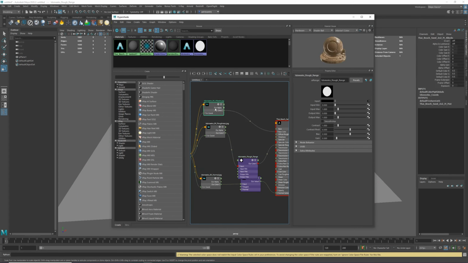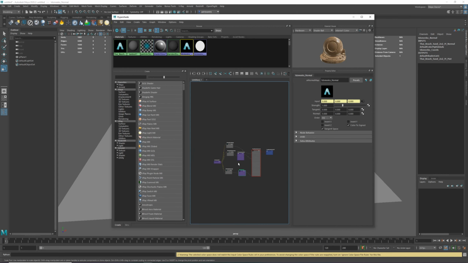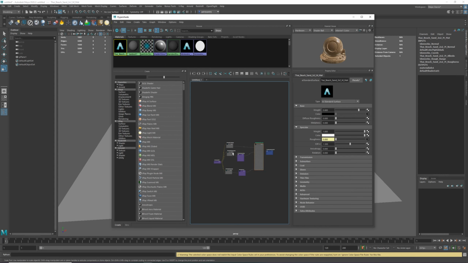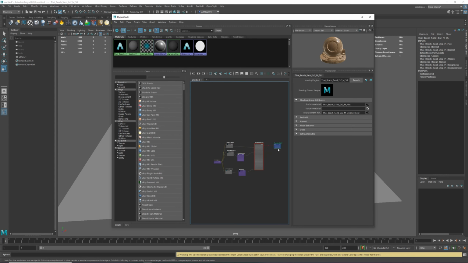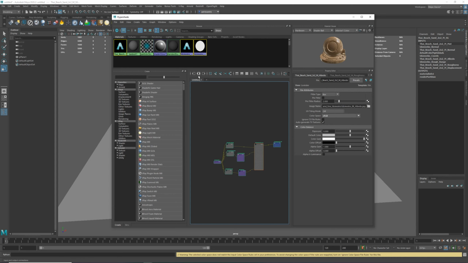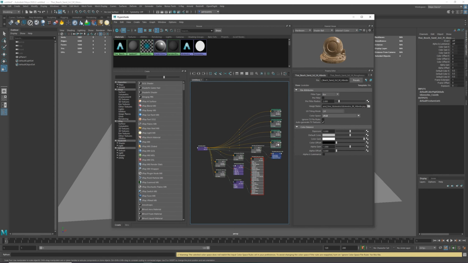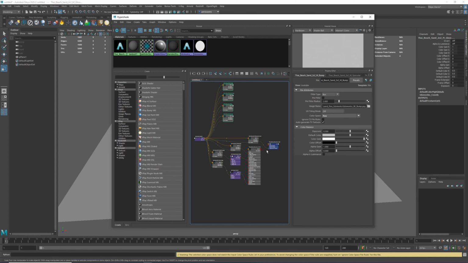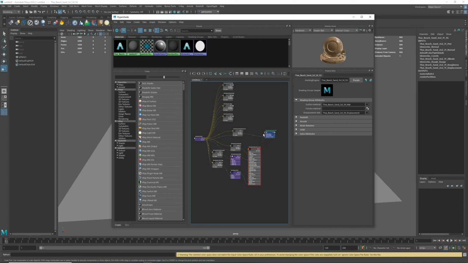But it actually comes with a lot more maps than it just showing you when you graph the shader. And that's because some of the maps don't connect directly to the shader, but they connect to the shading group. So if I select all of this and I click this little button here on the top, it's going to graph all the maps that came with this package. And you can see we have some float maps that we can use as utility, and we also have this guy, which is a displacement map.